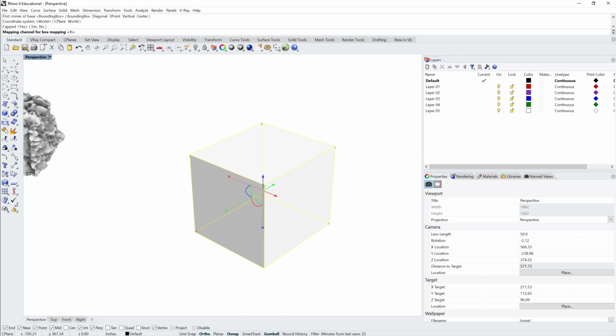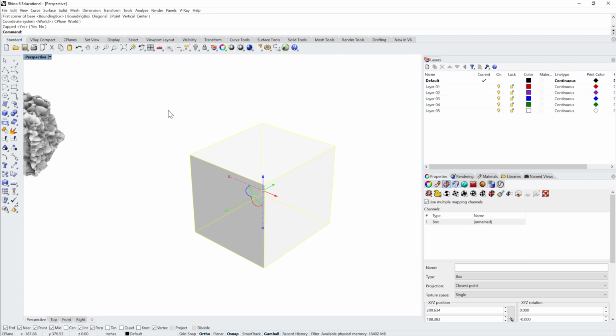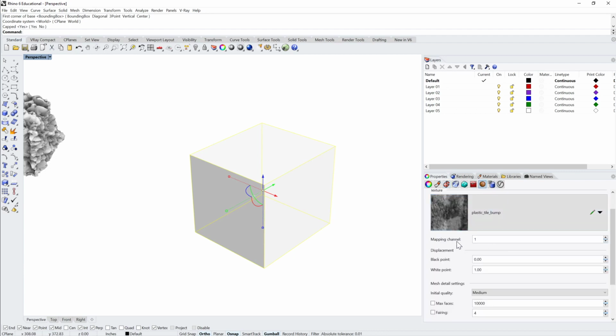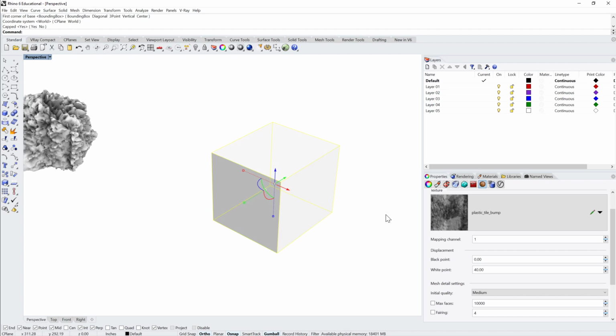And we get the mapping channel for the box mapping. By default it's going to be 1. That's fine. Enter. Okay, cool. So now we have a box mapping on this object. We can go back to displacement. Mapping channel 1 is actually going to mean something. And now let's see what happens if we change this white point to 40.